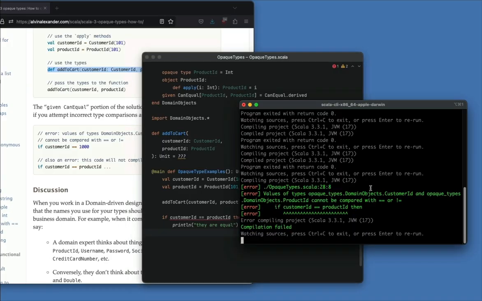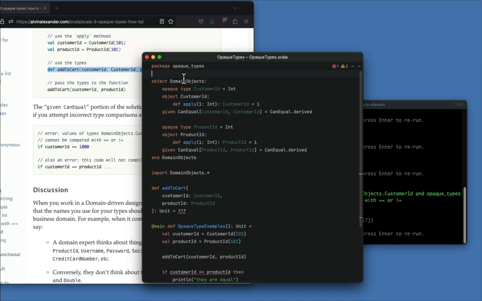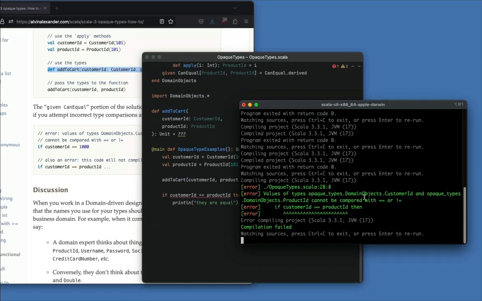And if I save that, we'll come over here and we'll see the error message over here. One thing I want to say is that this code is in the package opaque types, and the two opaque types I have are inside this object called domain objects. So that's why you're seeing some other things over here like opaque types and domain objects. But the essence of this error message is that customer ID and product ID cannot be compared, period. They can't be compared with equal, or not equal to.